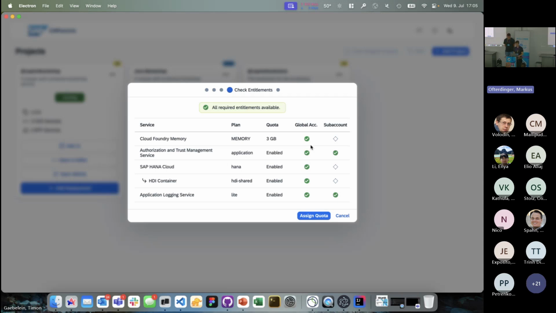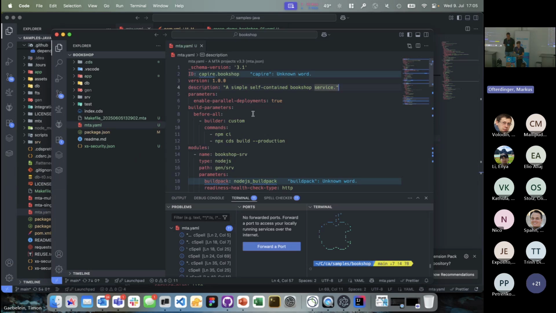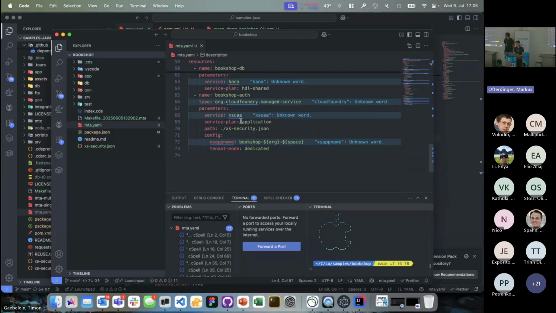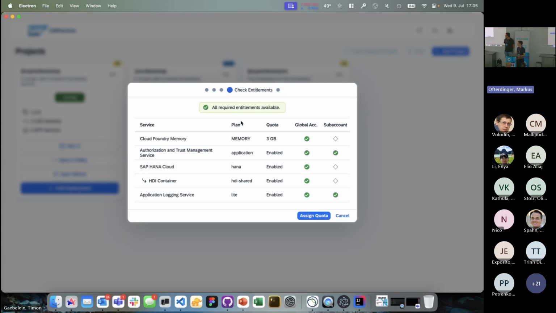What's happening here is that our project has an MTA file. And in that MTA file, there are resources defined. What we basically do is we go through the MTA, we read out the resources, and then we compare the resources that you require, so that are defined in the MTA, with the BTP services that are enabled on your sub account. And now you can see some are enabled on the global account and the sub account. Some are only available on the global account level, not on the sub account.